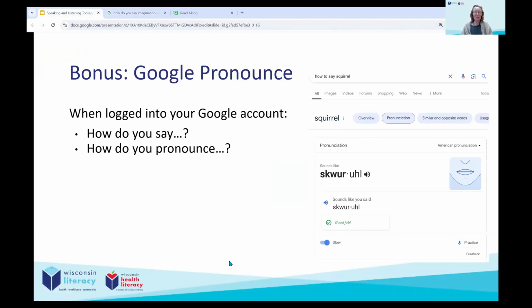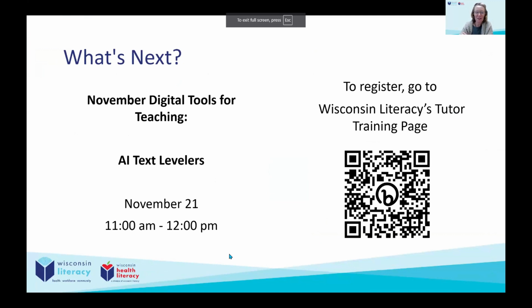I hope at least one of these tools inspired you to think about how you could use digital tools for teaching listening, speaking, and reading fluency. Just a look ahead, next month is November, and I will be bringing back the topic AI text levelers. So this is using generative AI tools to generate a reading text at an appropriate level for learners. I encourage you to visit our tutor training page to sign up for that workshop and any others you see. Thank you so much.